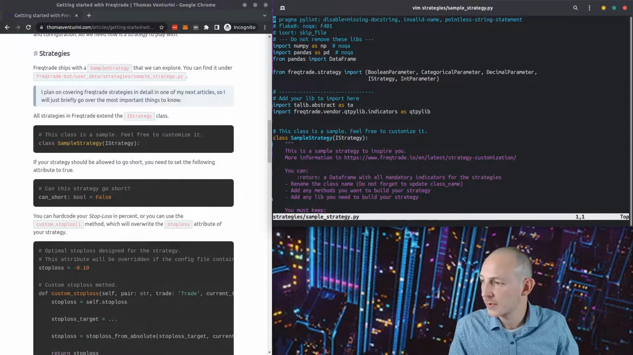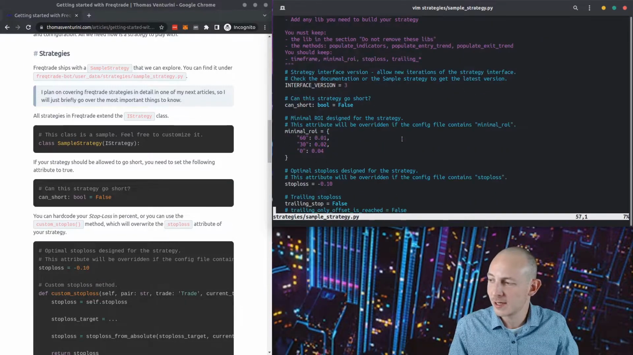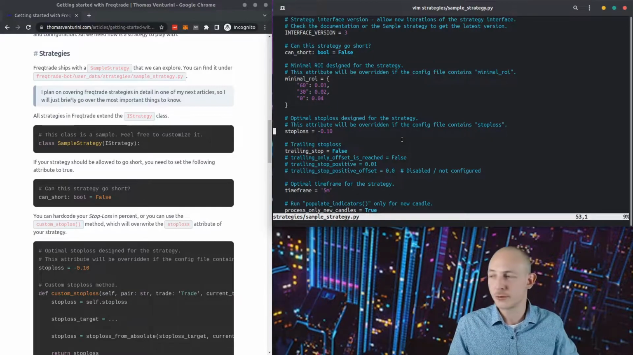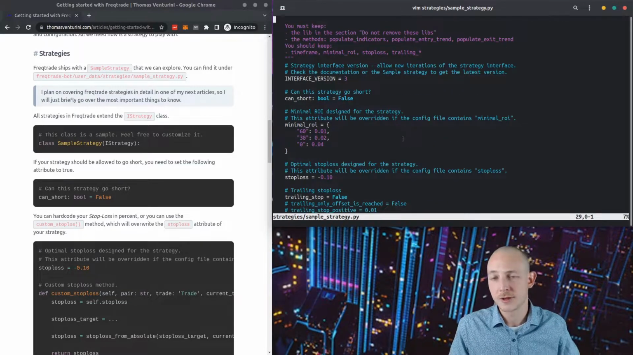Okay, so here you see the class definition. It extends the iStrategy base class. And I'm just going to do this really quick. Please reference the actual documentation if you want a detailed overview of the configuration options that you have, or leave good feedback so I do another video on the details here.